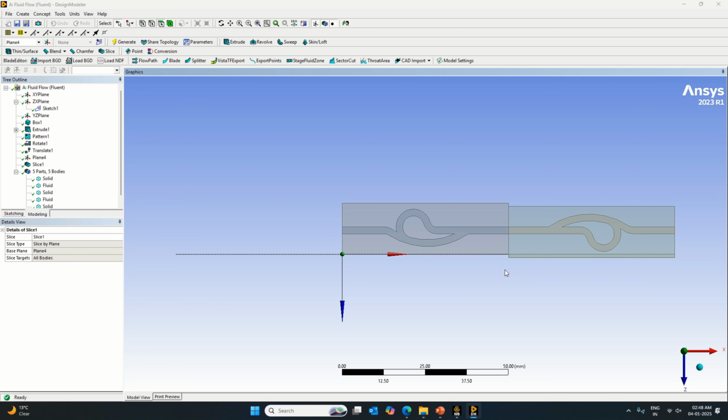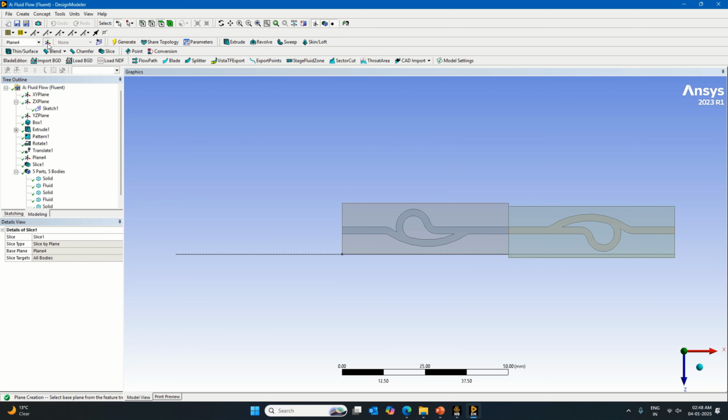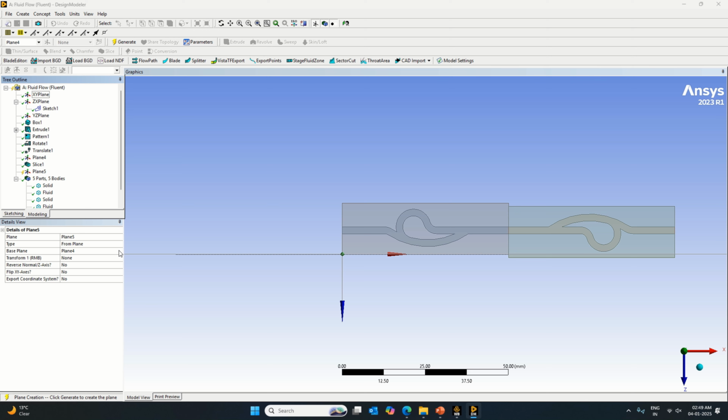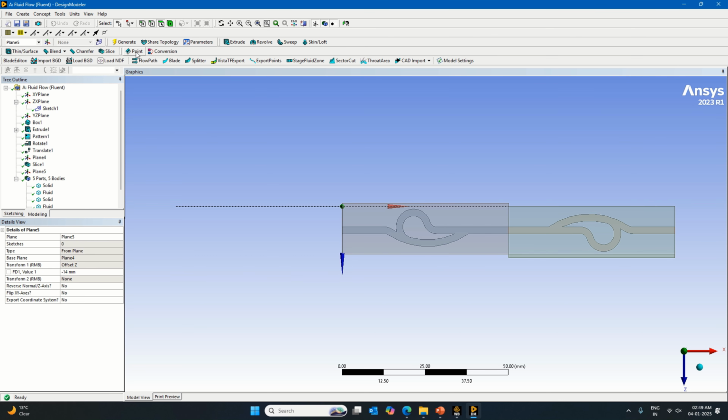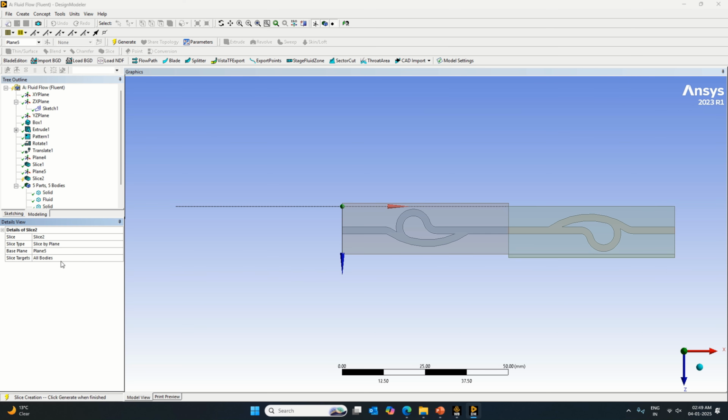So you see this has been separated out. Similarly, one more plane will create. So I will say offset Z. I'll select it -6 now. No, minus, I will put it -12. No, -15. Okay, so put it -14. Let us make it generate. Then click on slice, make it apply and generate.